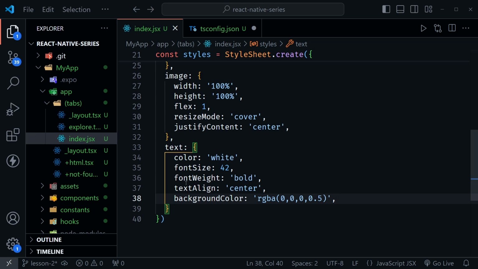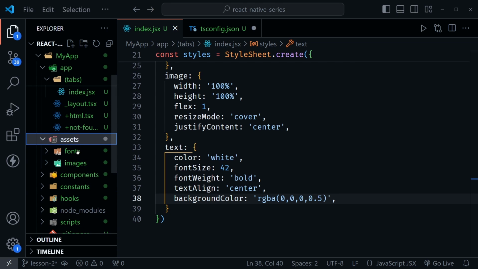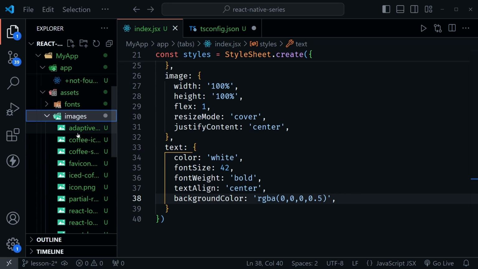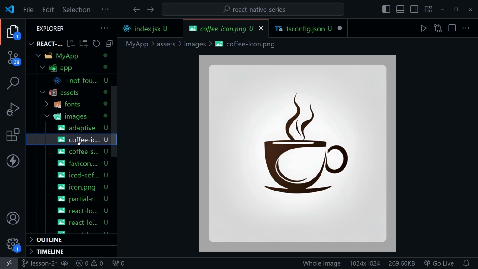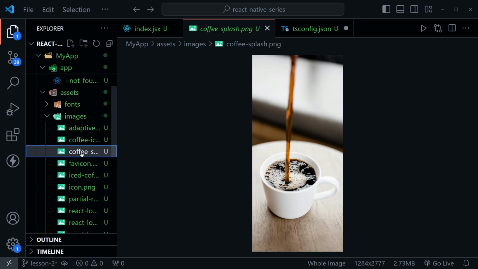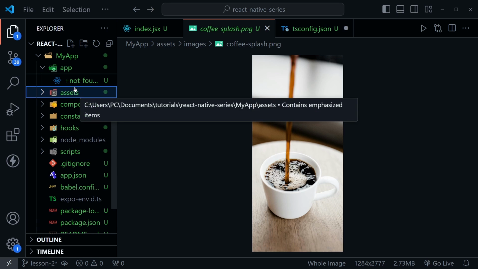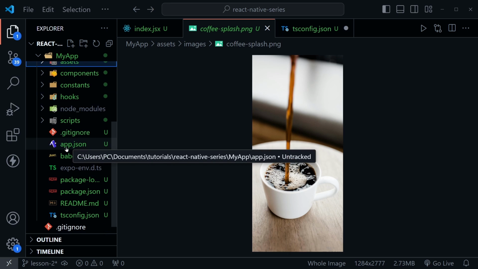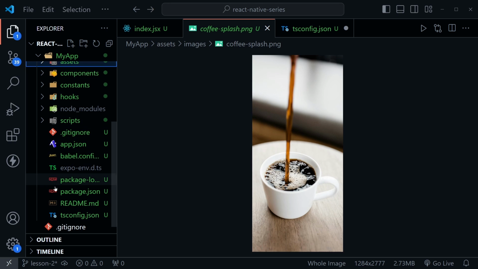Now, what about the other images we added to assets? If you remember, inside this images directory, we also had a coffee icon that we could use, and we had a coffee splash. Let's talk about the splash screen first. So I'll close assets back up. We need to come down to the app.json file. One other note here, notice you may not have all of the little icons that I do in my VS Code file tree.